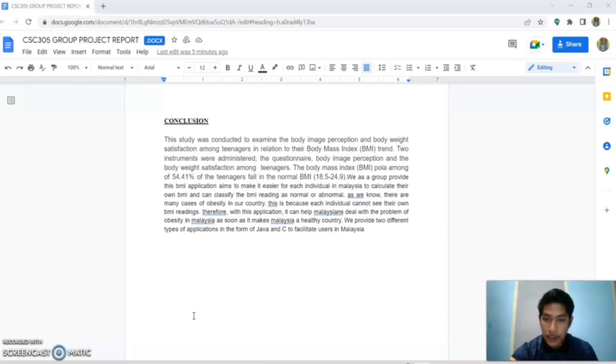So when they get the data of BMI, they can classify whether it is normal or abnormal. So the purpose of the application is to help Malaysia deal with the problem of obesity as soon as possible, to make Malaysia a healthy country. So society in Malaysia can use any application, either Java or C, to calculate their BMI. Thank you.